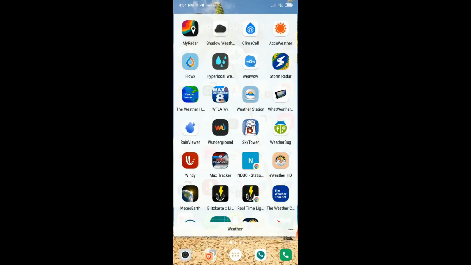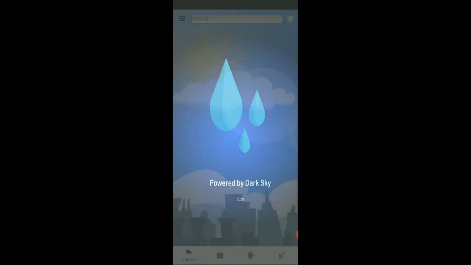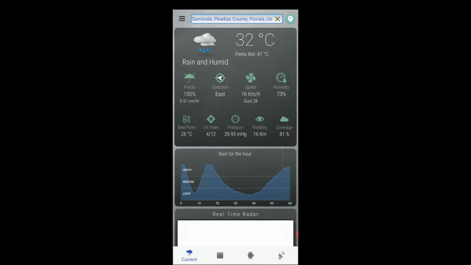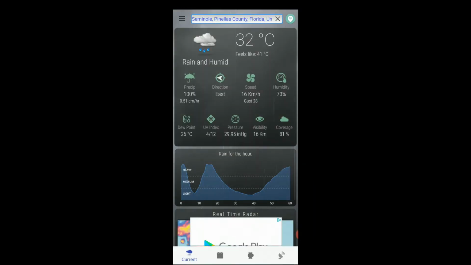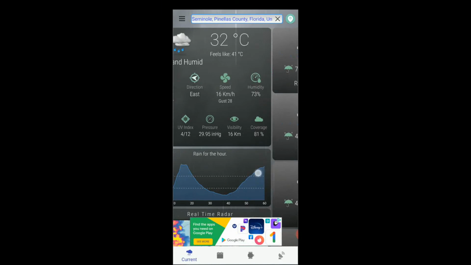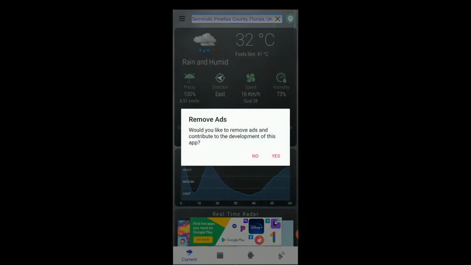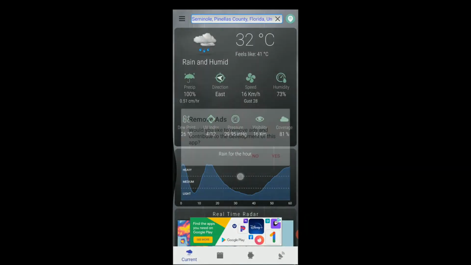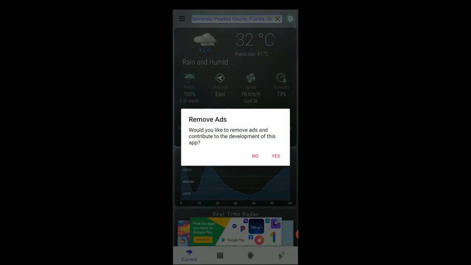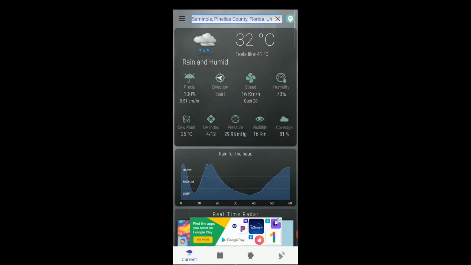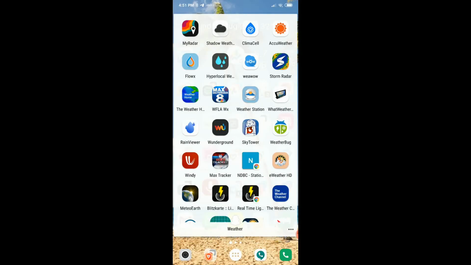Then the next one is Hyperlocal Weather. I hope you can still hear me, there's a lot of rain outside. Now here you can see that Hyperlocal Weather shows really nice rain for the hour, 60 minutes. Nice prediction here. There's obviously an option to buy premium and contribute, so I'm not doing that now. Then there's the VWOW.